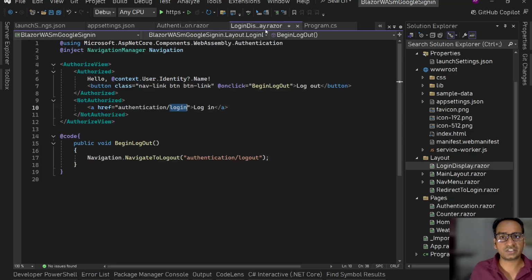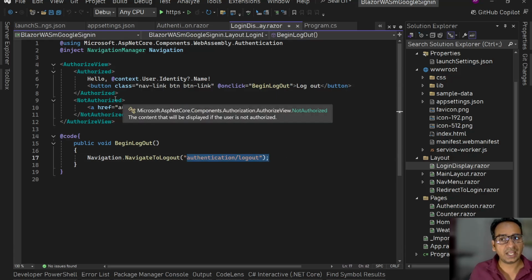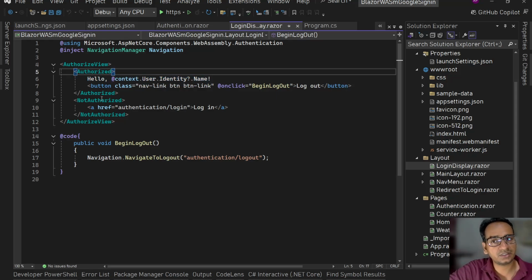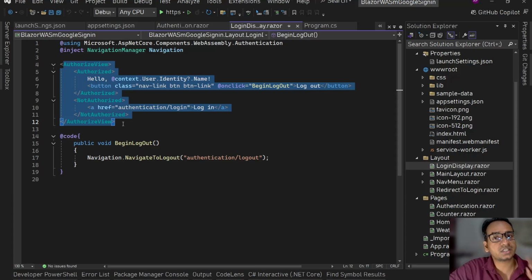All right, login display. So for login we are using this, for logout we are using this, and if we are logged in, that means we are in the authorized case, then what it is doing is, hello, then context.User.Identity.Name, we will have the logged in user's name. Now let's see if we run this, if we can see this thing. Okay, and for this AuthorizeView, Authorized, NotAuthorized, all these are classic Blazor authentication and authorization related stuff.